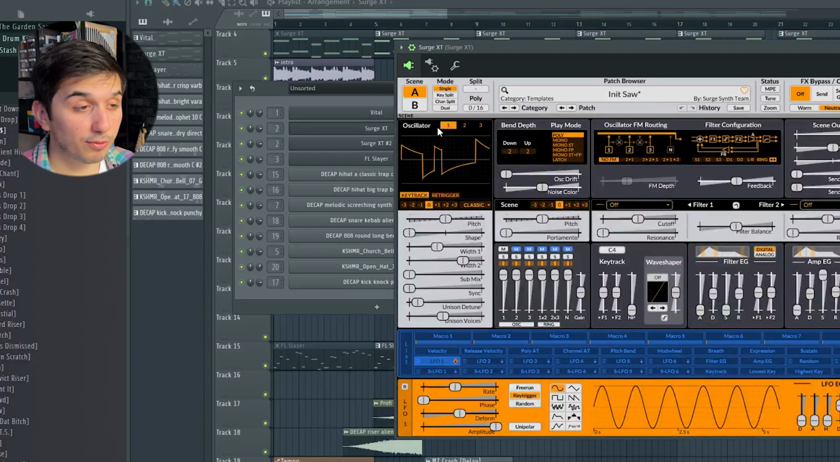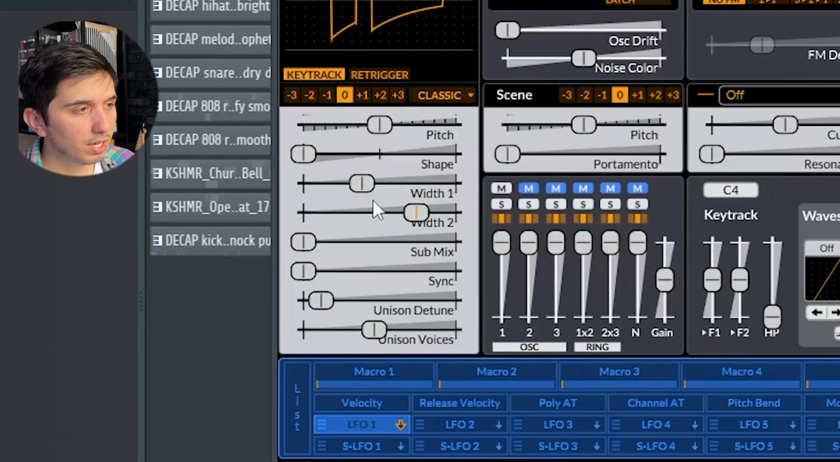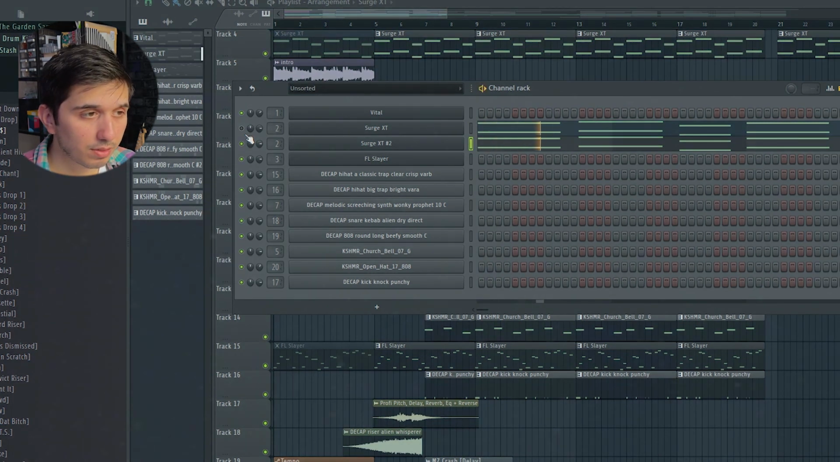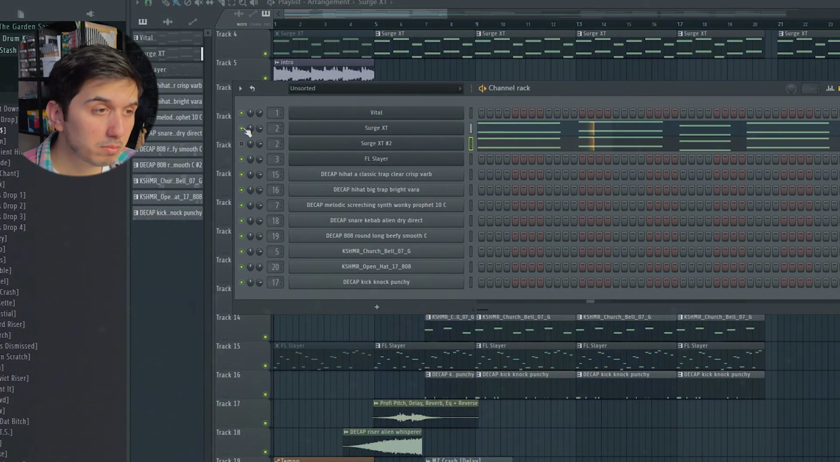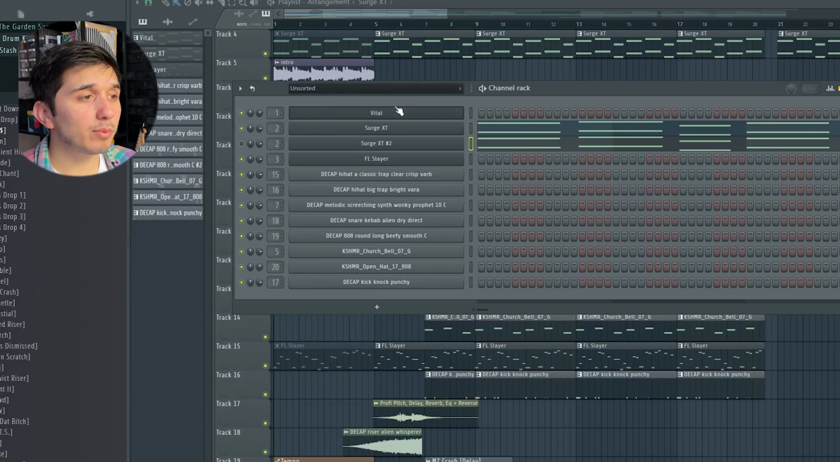To make this patch from the default patch, all you have to do is adjust the shape of the oscillator here. You need to adjust the width 1 and width 2, and then just adjust the unison detune and voices settings like this. You go from this, sounds boring, to this. Now we're talking Yeat.